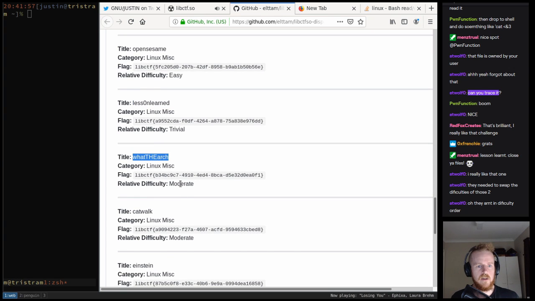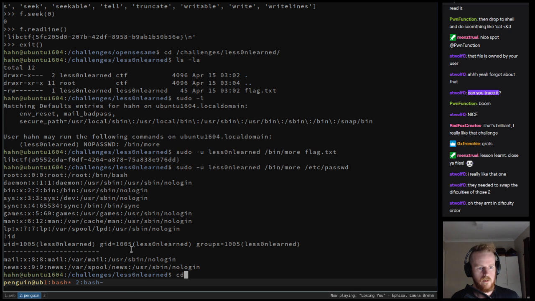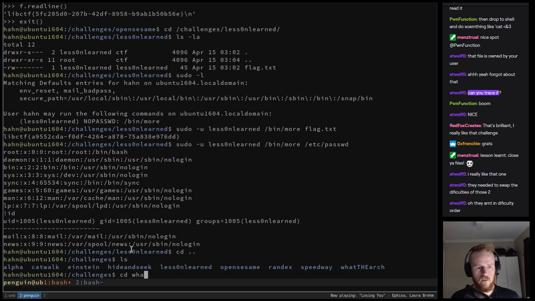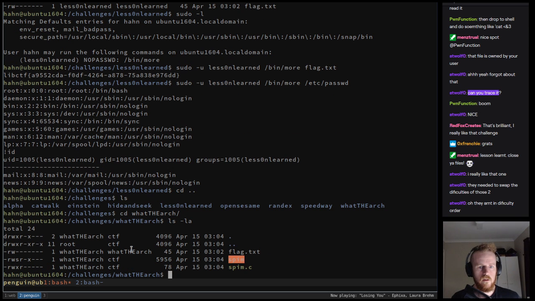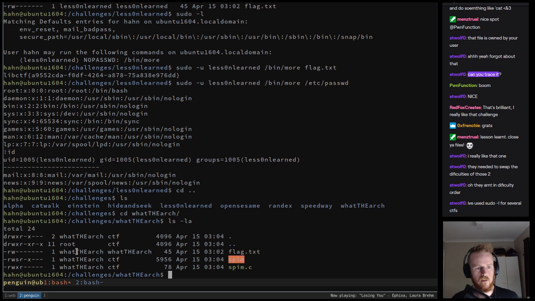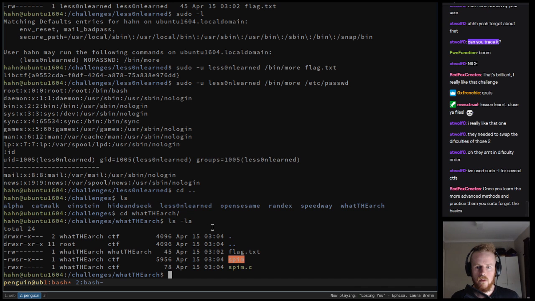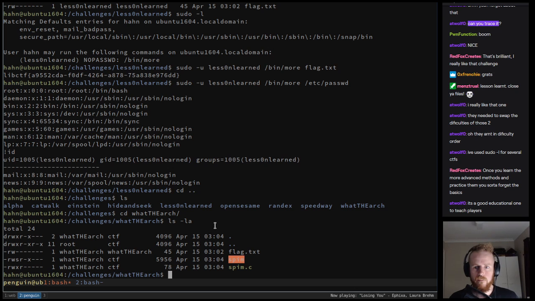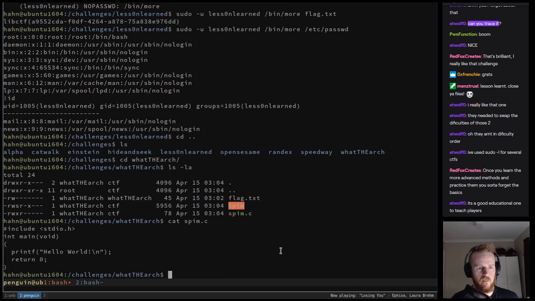So whatTHEarch, moderate, so we're getting a little bit spicier now. We've got spim.c, spim, which is a setuid binary owned by whatTHEarch, and flag.txt is a file writable by whatTHEarch. Exactly, Red Fox. You can really easily get blinders and totally miss stuff, hey? So what does spim.c say?